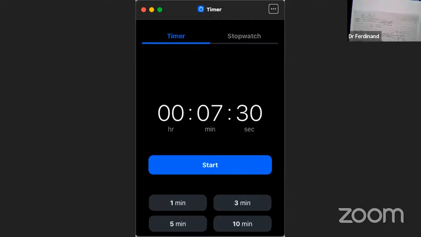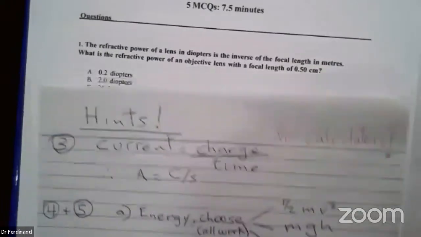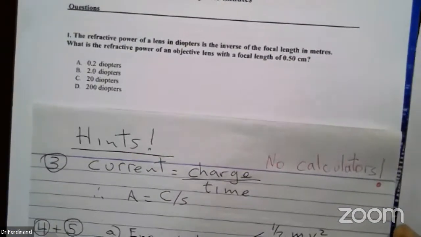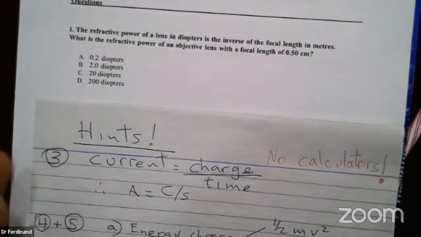Okay, so that's time. For the first question, A, B, C, or D, you can put your choice in the chat.